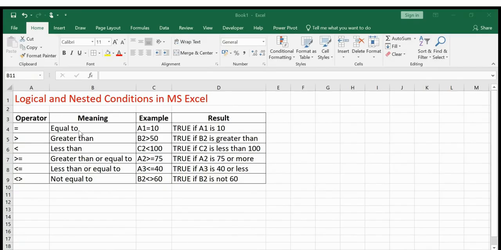Here you can see what operators are given. You know the meaning of all these operators: equal to, greater than, less than, greater than or equal to, less than or equal to, not equal. So equal to, for example, in cell A1, if it is 10, if we apply a condition for this, it will display true if A1 is 10.